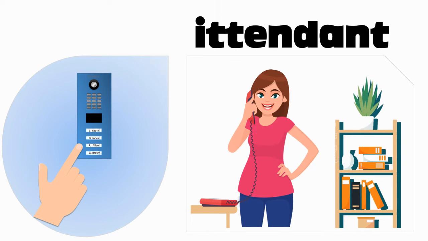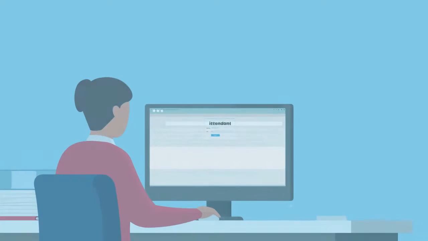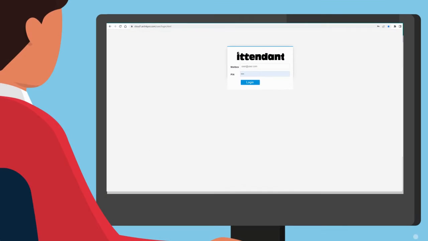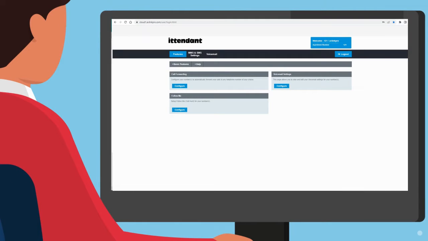With Ittendant, you can easily manage what phone numbers receive calls from your entry intercom. A user can log into the system and quickly change the calling numbers on the fly. The Ittendant Premium User Cloud gives you full control of your intercom calls.